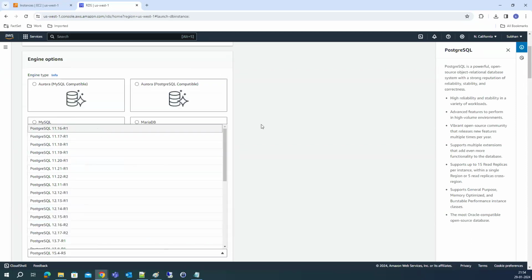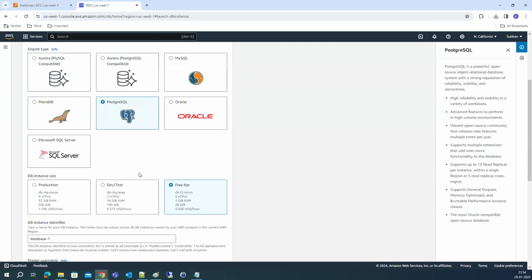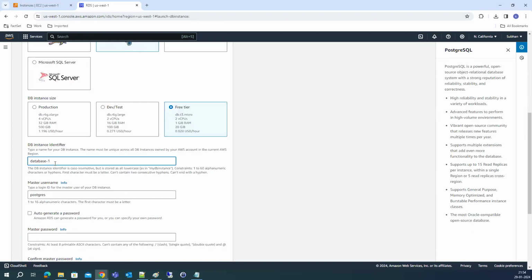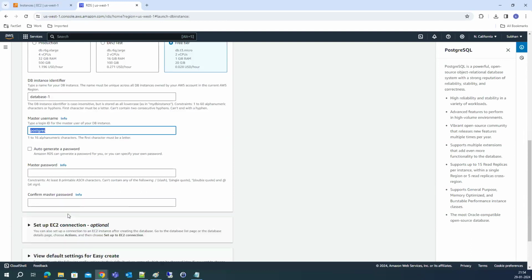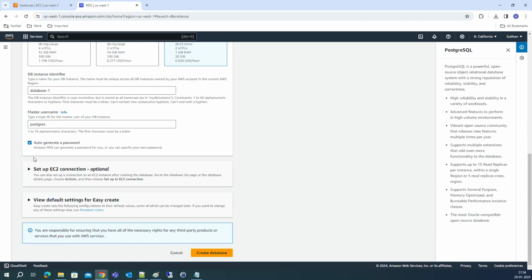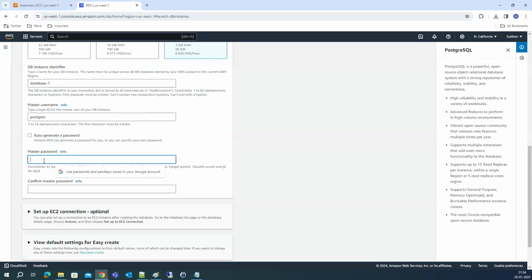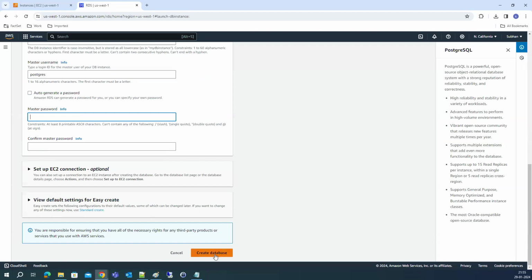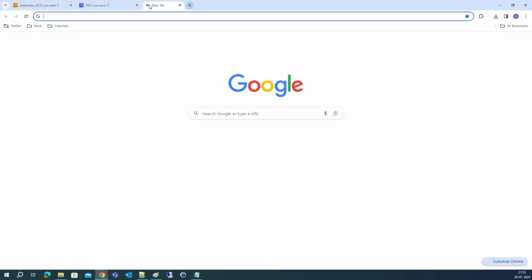You can select, and this is easy create. You provide a database identifier name for identification. If you have several database instances, you can identify them with this name. The username by default will be Postgres. You can generate an auto password, or you can set your own password, and then create.